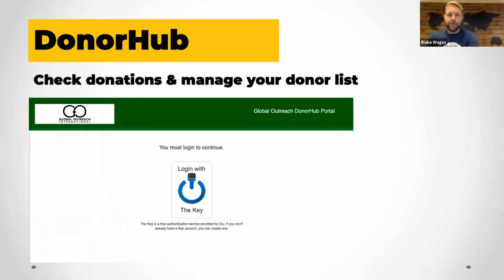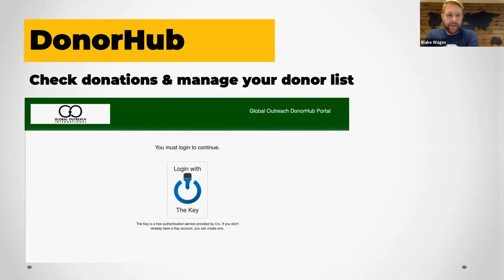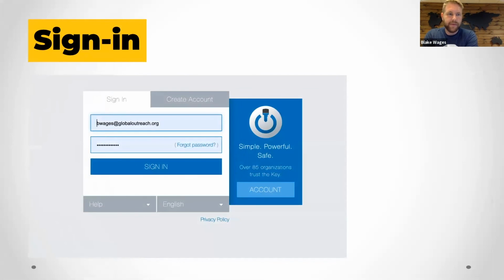So whenever you go to Donor Hub, Marshall already showed the screen a little bit, but you'll just click on the login with the key function. And at this point, I've already made your account. So I'll be sending you the initial instructions for how to actually make your account and all that, and give you access to that. So you click login with the key. We'll go to the sign in screen where you just enter your email address and password as usual, with everything else.